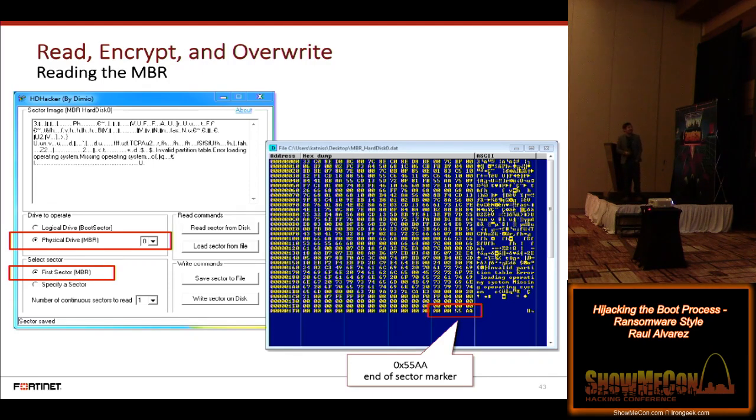You can read whatever is in the physical drive, or you can specify the sector number, which sector. You can save it in a file, and then you can write anything on your hard drive. Again, the 55AA is the marker that you are actually reading a boot sector or the master boot record.